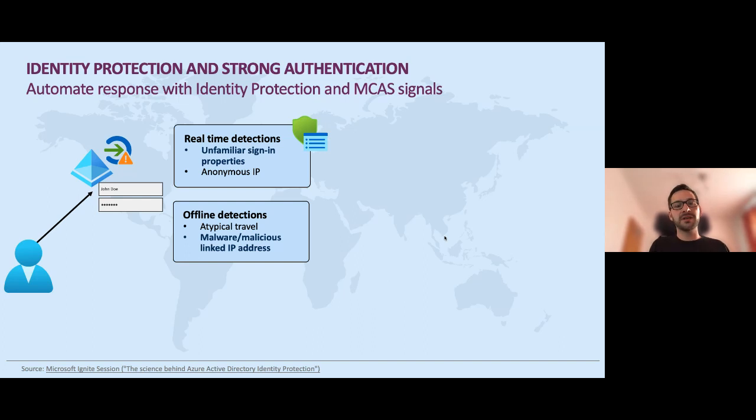That means the user will be checked before they get the token, and offline detections work more in a way that the risk will be aggregated later on to the sign-in specific risk, because as you can see here in this overview, every one of these detections is in relation to a sign-in event. And in the end, we have a calculation of a sign-in risk. So that defines the probability that the sign-in is compromised.